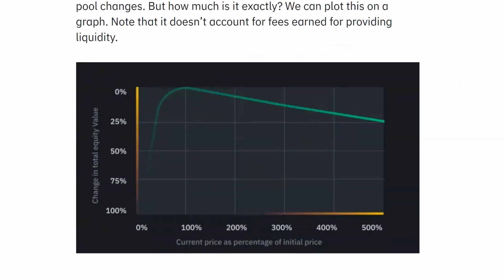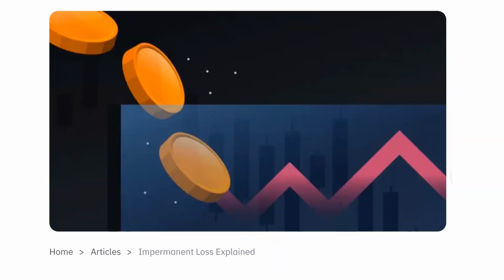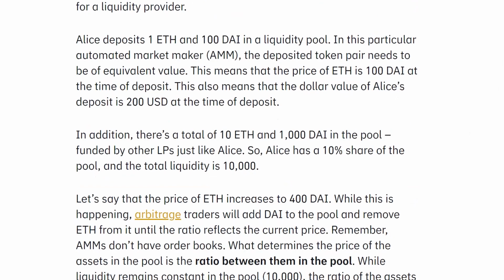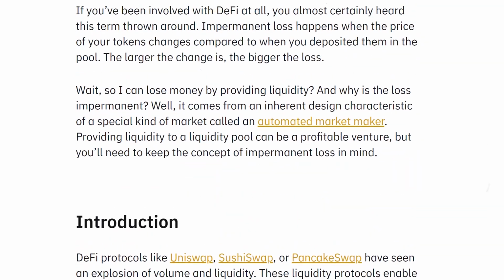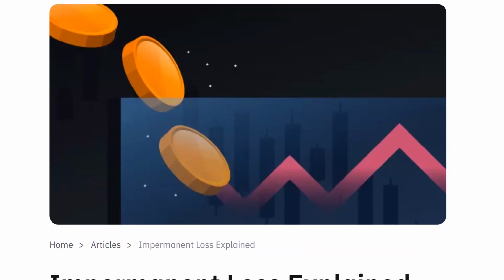I'm not going to go over the rest of this. You can go ahead and check out the link. But I hope that gives you a better idea of impermanent loss, what it can be. That's just one example. There could be many examples. Just use your best bet.